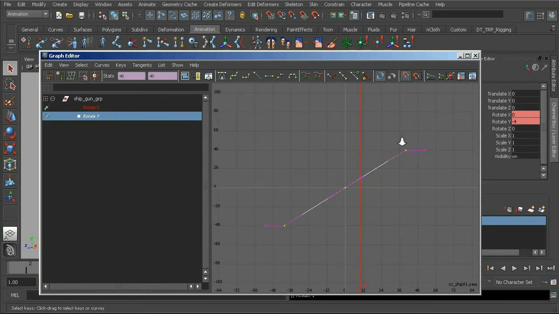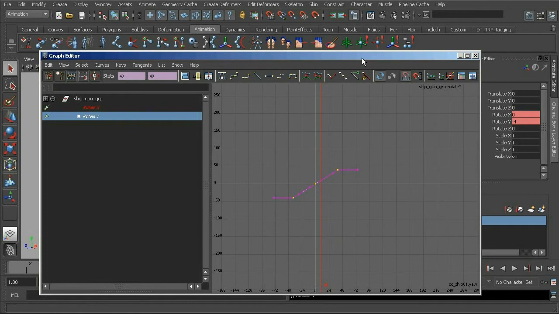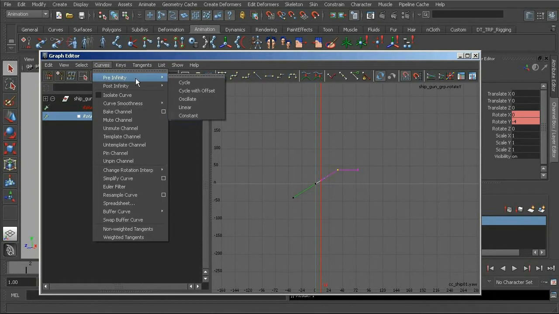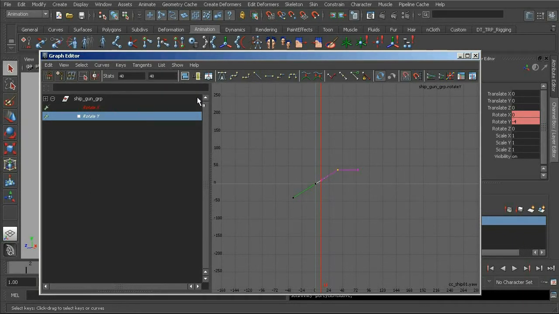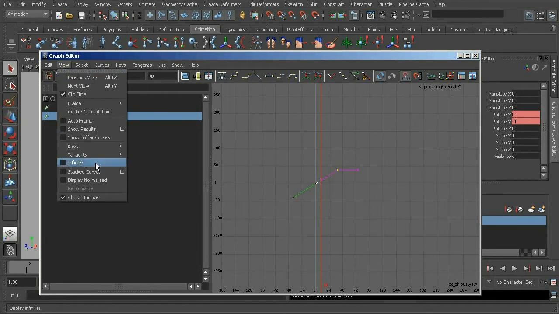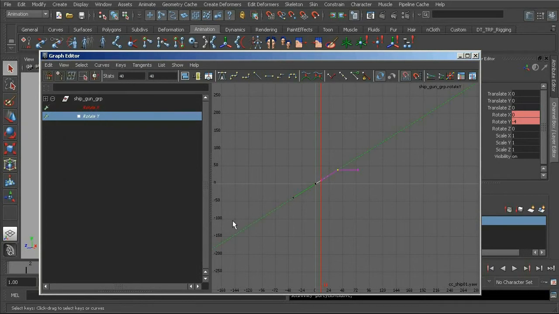Okay, great. Now, how can we have this bypass its limit of -40 and +40? Well, what we can do is simply set our F curve to cycle infinitely with an offset. So let's go ahead and select that for the pre-infinity and post-infinity. And then we can head over to View and choose Infinity to see the result of what we've just done.